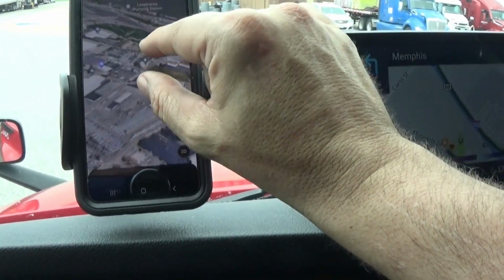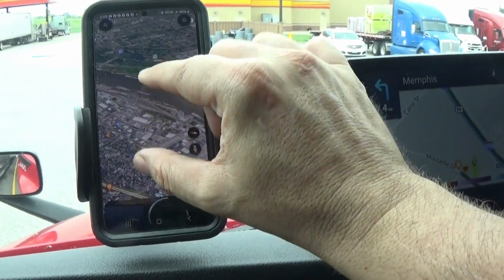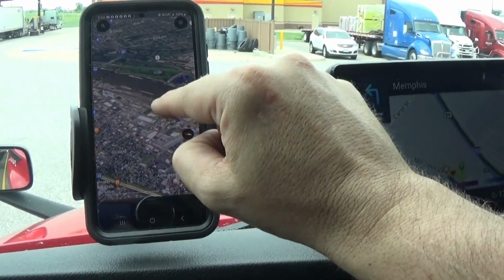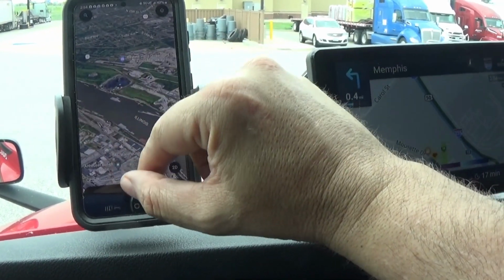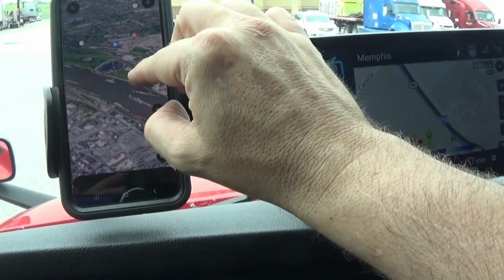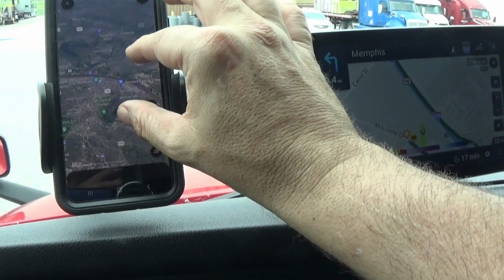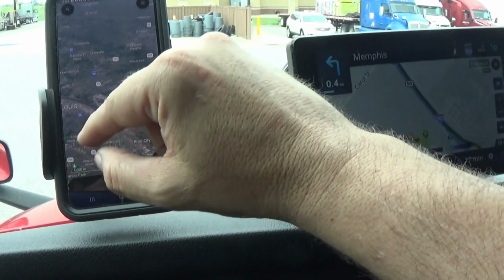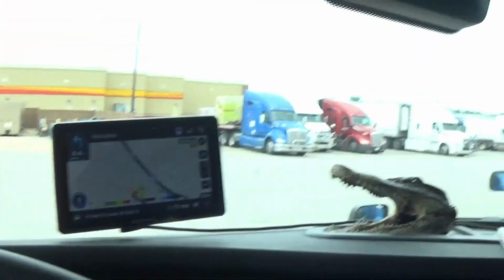Google Earth is a free app, in case you didn't know, that you can download. There's the Illinois state line, Missouri, Illinois state line. And you can use that 3D option to look around and see what you're dealing with in the area you're going to, so you know what you're looking for when you go there. Google Earth is amazing for doing stuff like that. So there you go.